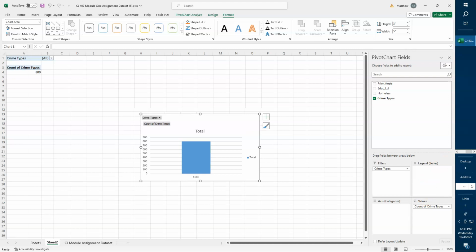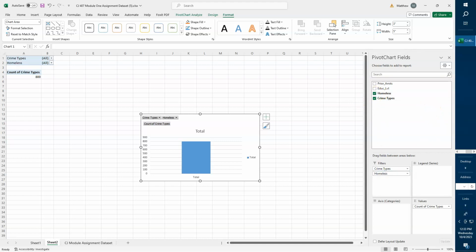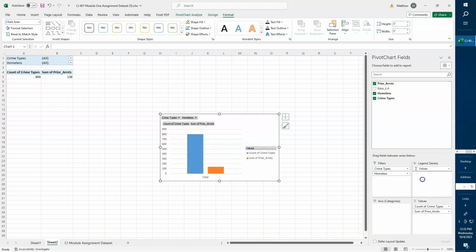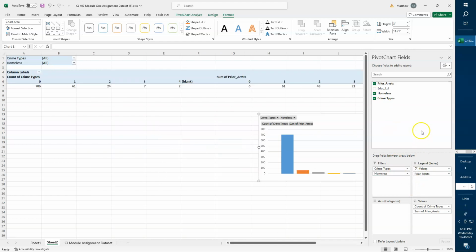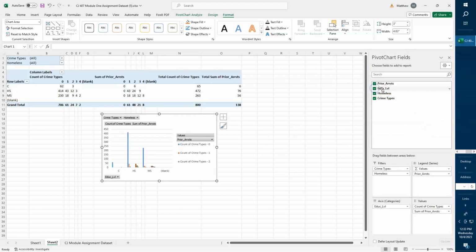For the instructions, we're going to drag homeless to the filters box. So homeless to the filters box, prior arrest to the legends box, then education level to the axis box. I've automatically put it there. Okay, so this gives us this information here.